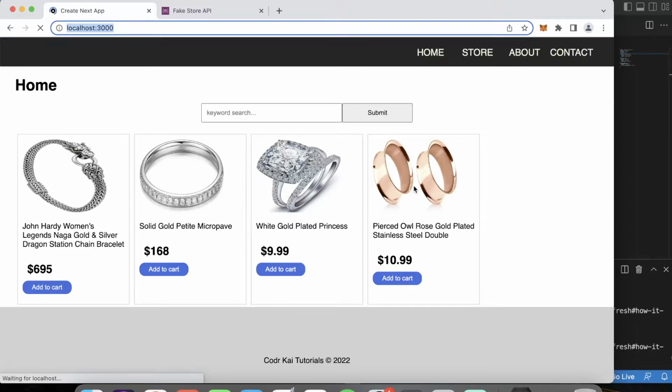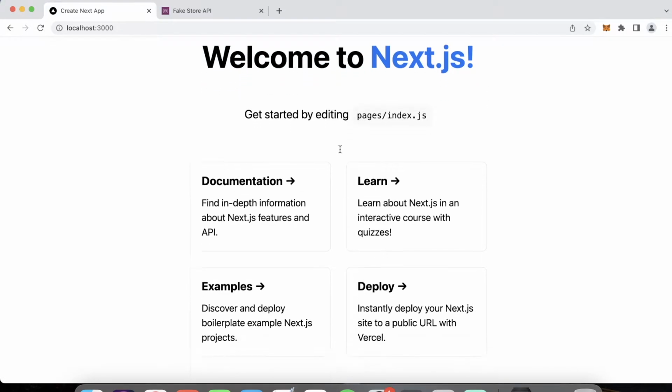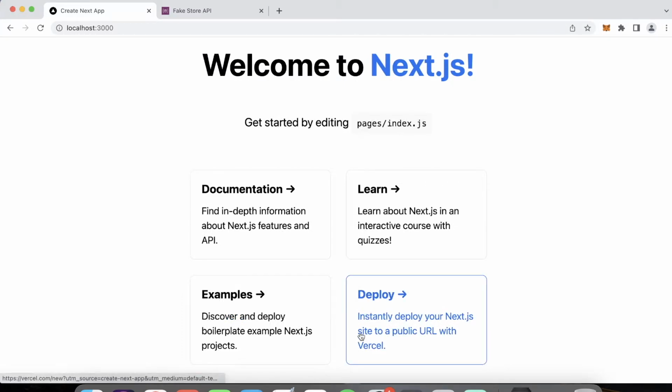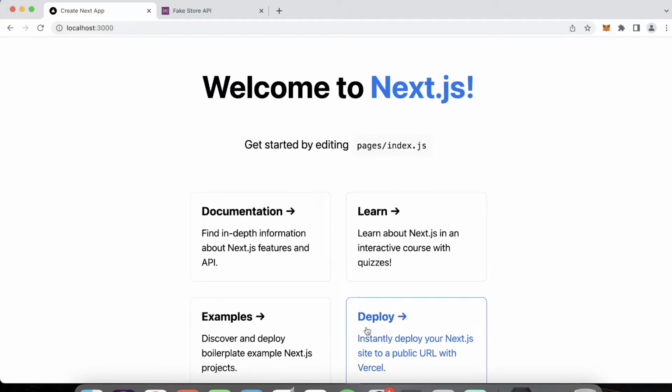So this was my previous project, right? And here, as you set up for the first time, it's going to look like this. It's going to say welcome to Next.js. And it gives you documentation and all these examples, and then even how to deploy it using their Vercel website and server over here. So I'll be doing that near the end where I deploy it on Vercel.